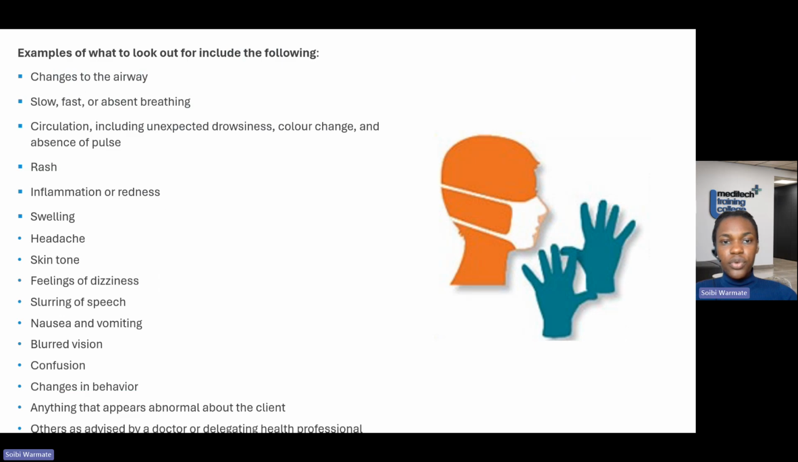Examples of what to look for. You need to look for changes to the airways, slow, fast, or absent breathing. You need to look for inflammation, rashes, swelling, headache, skin tones, feeling of dizziness, complaint of pain, confusion, changes in behavior, etc.